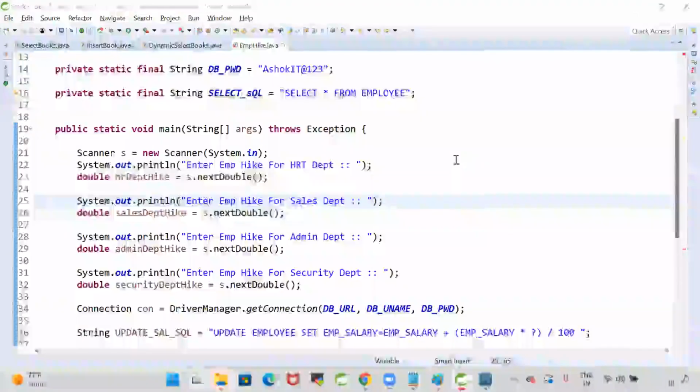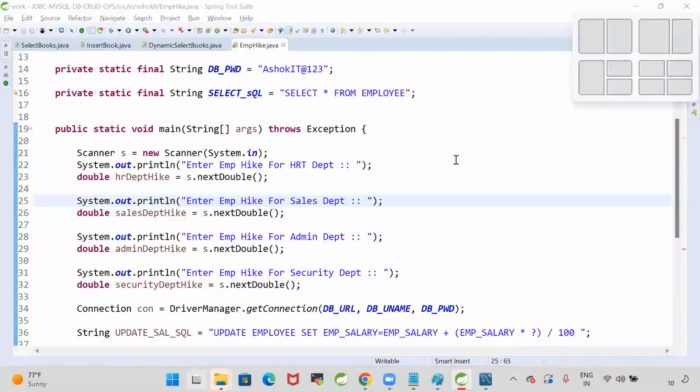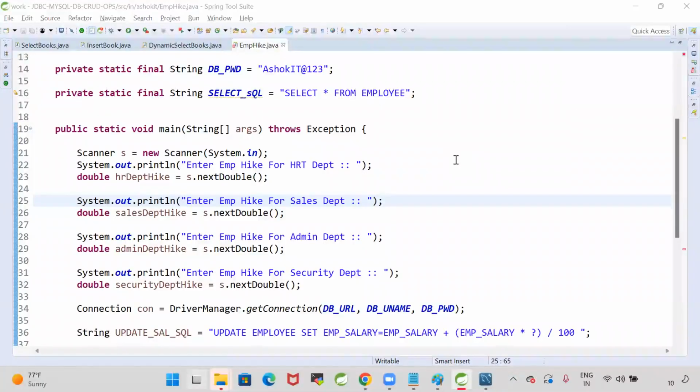1 minute. Online people, can you see my screen now? Online people, can you see the screen now? Yes, perfect.